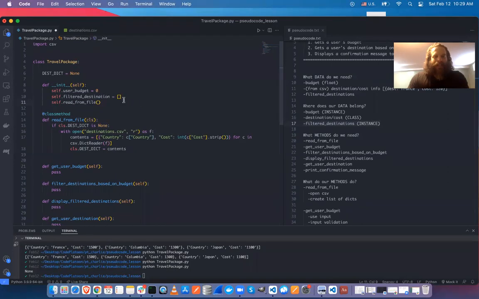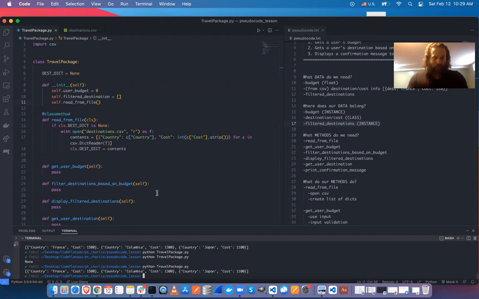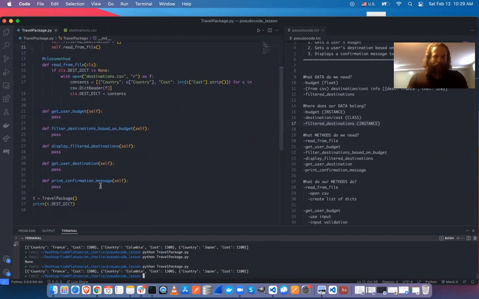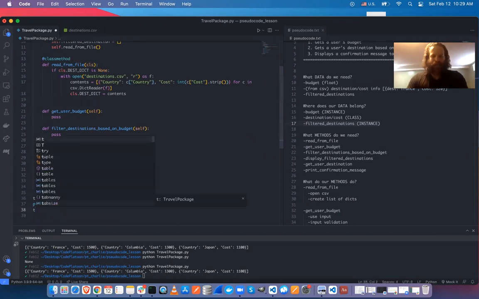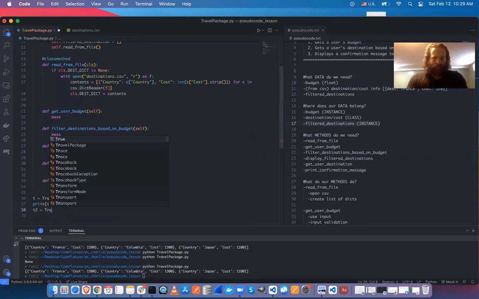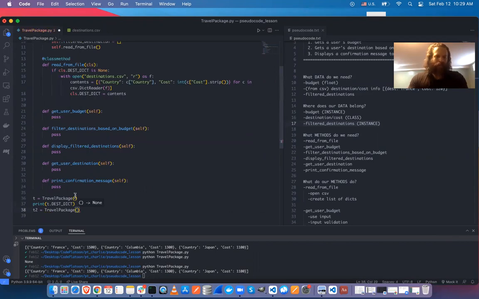So in the init, you don't just have to assign things. You can actually run functions. So I just want to run this function. So now, if I look at this, and if I create another instance, same thing.